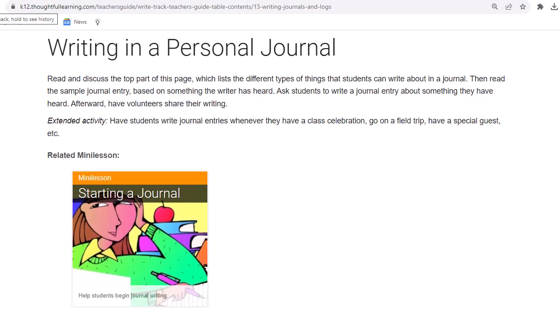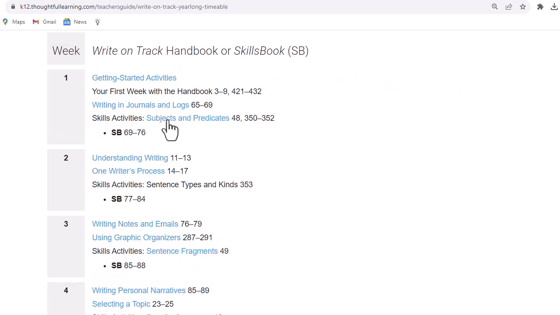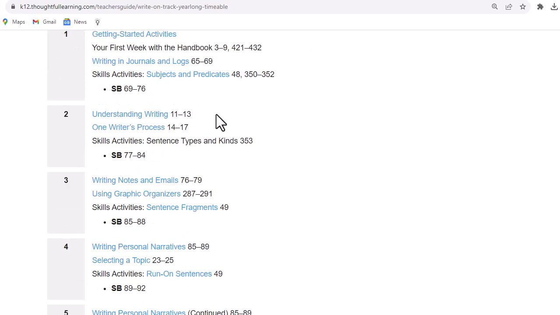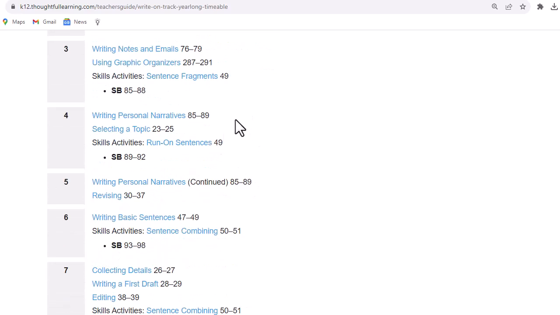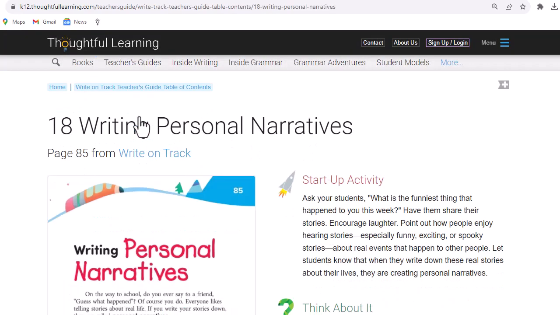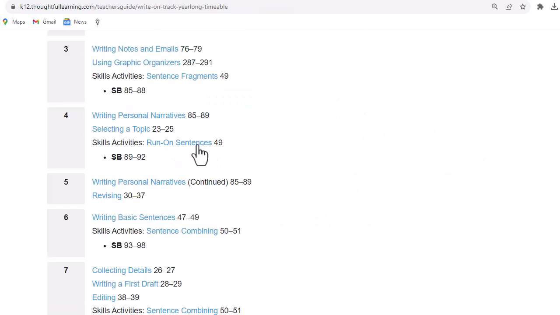Let's go back to the year-long timetable. In addition to subjects and predicates in the handbook, we also have subjects and predicates in the skills book on pages 69 through 76. You can see the same pattern in week two, a couple of chapters from the handbook, as well as supports from the skills book and the proofreader's guide. In week four, you see that we start students writing full essays, writing personal narratives. We'll teach about run-on sentences in the handbook and then assign the skills book pages that we just saw.